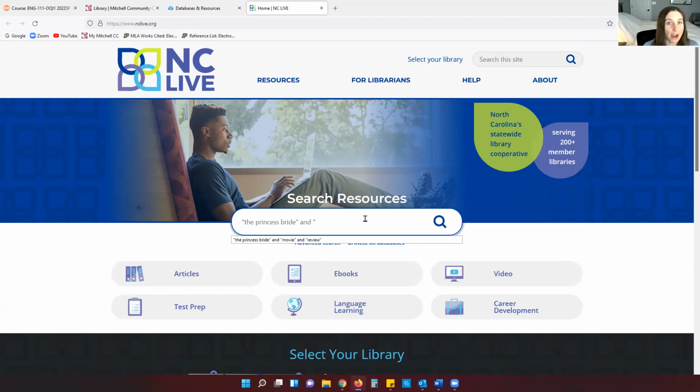Now, The Princess Bride is also a book in addition to being a movie. So I want to make sure that I'm only getting movie reviews. I'm then going to specify it even more and only search for reviews. So that is what the entire search bar looks like. And I encourage you to do the same when looking for your sources.